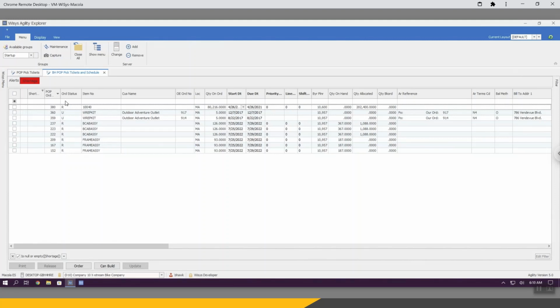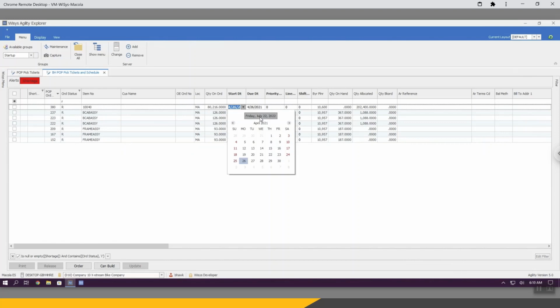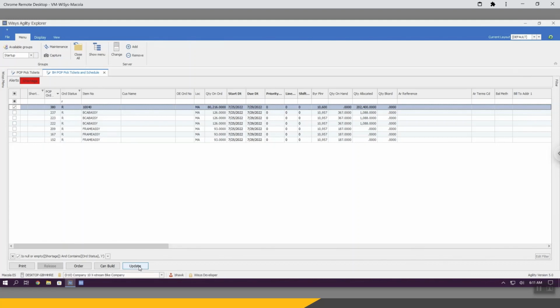Now that I have the jobs released and unreleased, I just want to look at jobs that are released. And with these released jobs, I want to look at the due dates. So here's a due date here that I need to work on. And so I'm going to put today's date, and I'm going to put that for Monday. And I have the release due date, and that'll be for the 29th. And now that I've done that, I just push the Update button, and I have these updated.